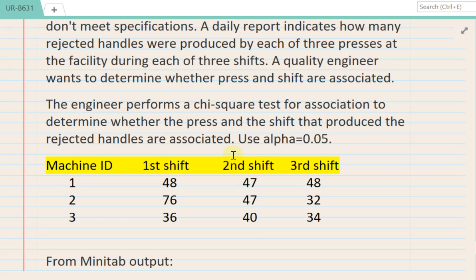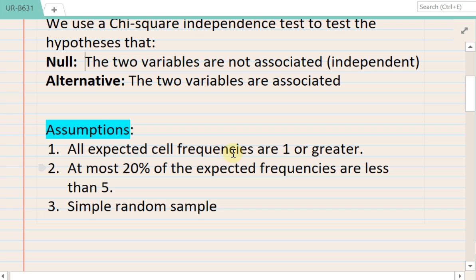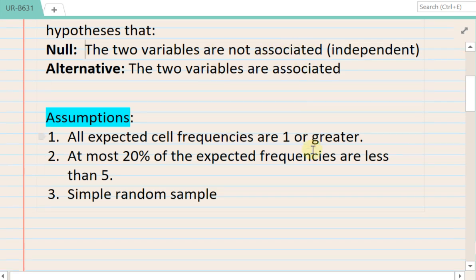So we're going to use alpha 0.05 to test the hypothesis. The null hypothesis here again is pretty generic as we have it up here. The null hypothesis says there is no association between these 2 variables.